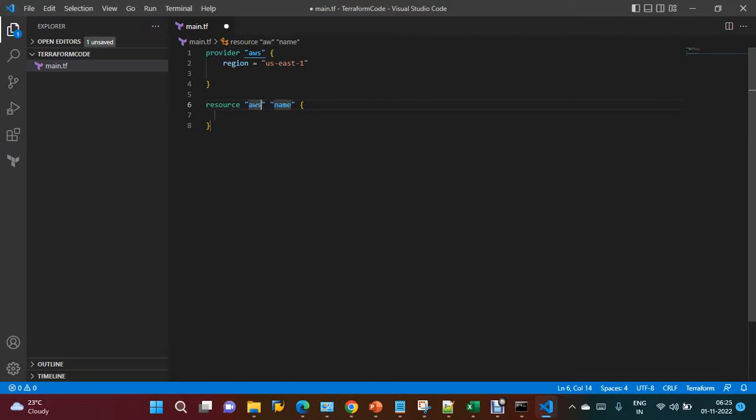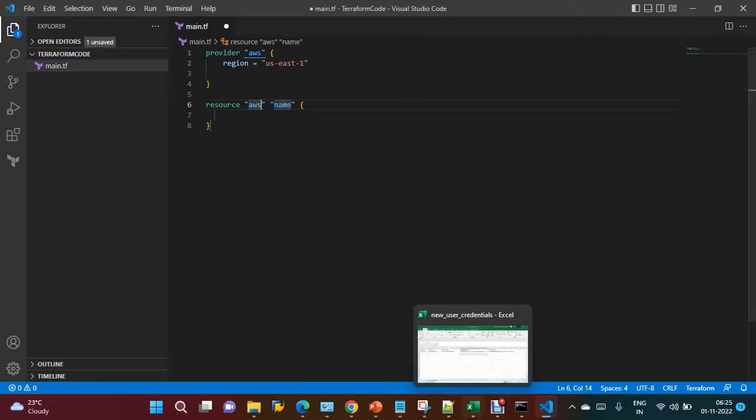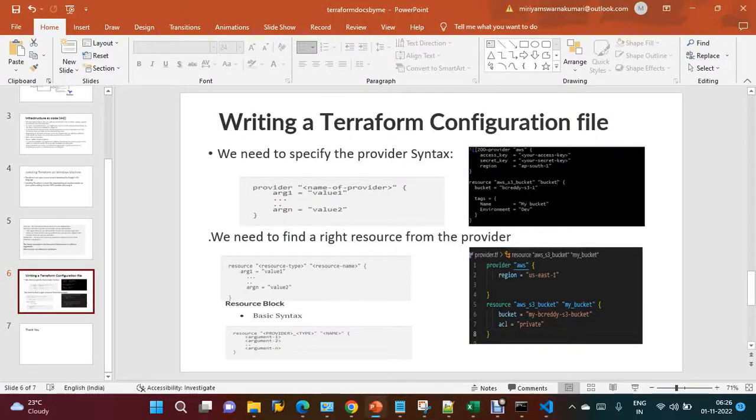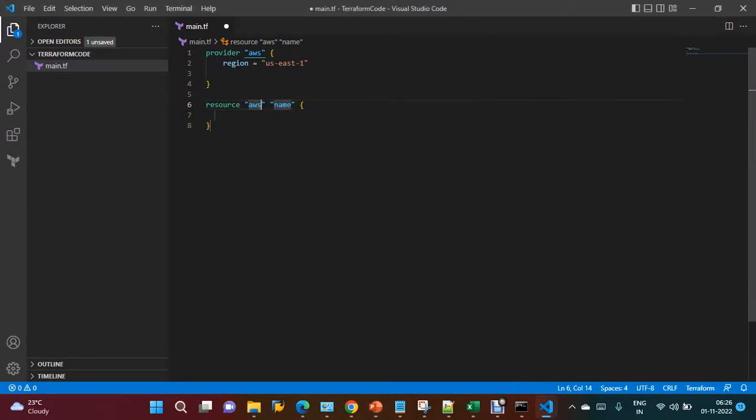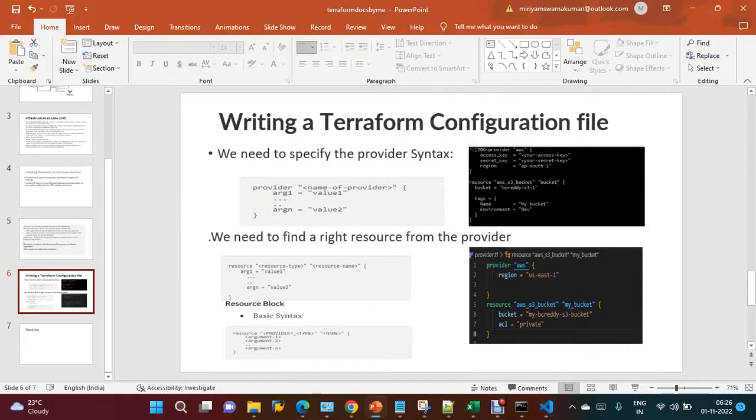Now the resource. The syntax to create the resource needs the resource type and the resource name. So the resource type is aws_s3_bucket, and the name I am giving is BC Reddy. Any name you can give. BC Reddy bucket, or my bucket. Anything you can give.